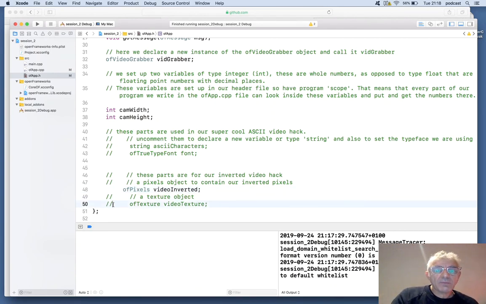And then I'm going to make an openFrameworks OF texture object, which is similar. But the texture thing I can also use for wrapping onto 3D objects, but basically they contain picture information. So one's called video inverted and the other's called video texture. We'll look at these later on and see some of the differences between them, but at the moment we're just going to make one to hold our video that's been inverted and the other to have a texture inside it. So we've made them now. One's called video inverted, the other called video texture.